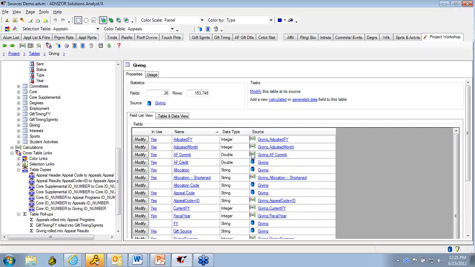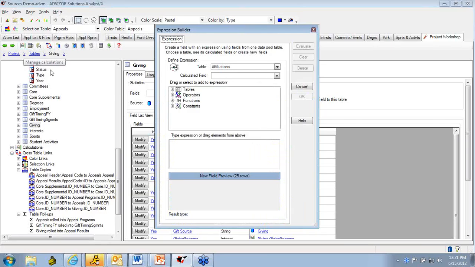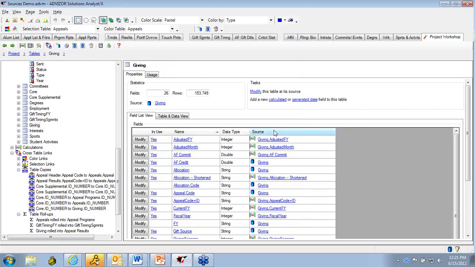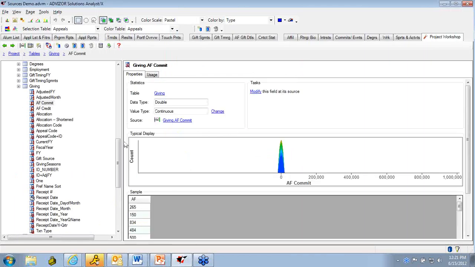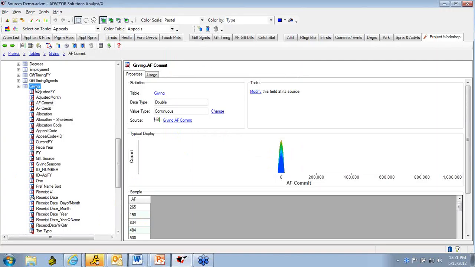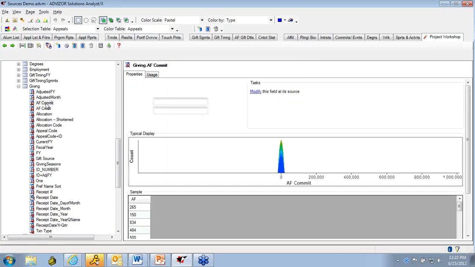This is telling me that this was manipulated or calculated to create this field. This icon right here is the expression builder. So what I want to do is I'm going to click on this. And now you're seeing that we're in the giving table. Here's the annual fund commit field. The source is the expression builder.